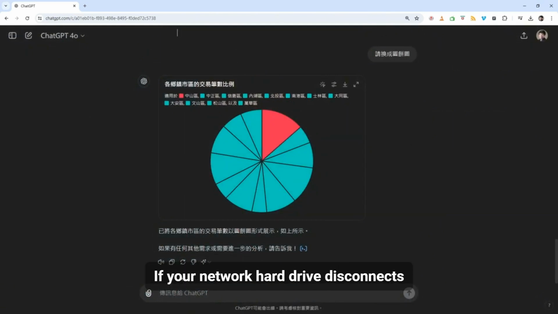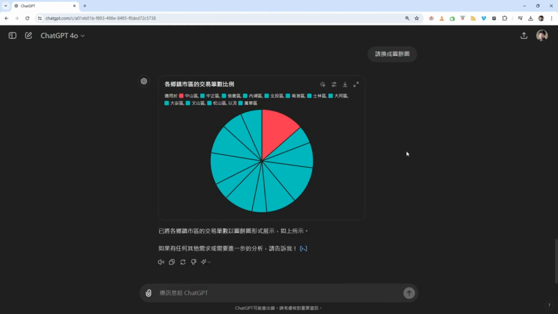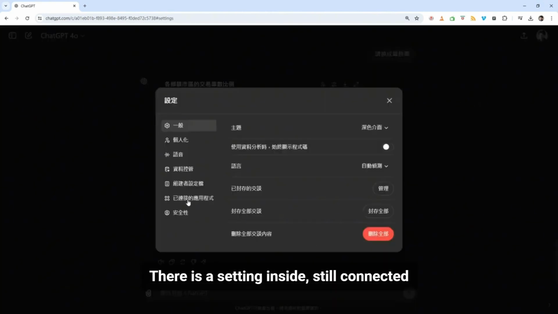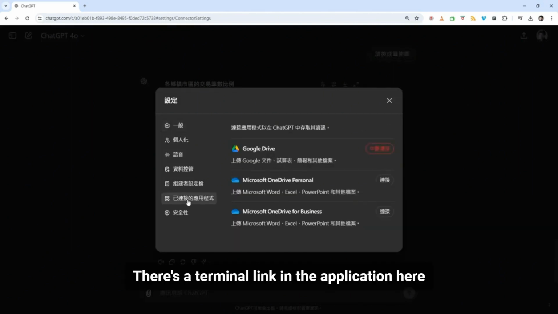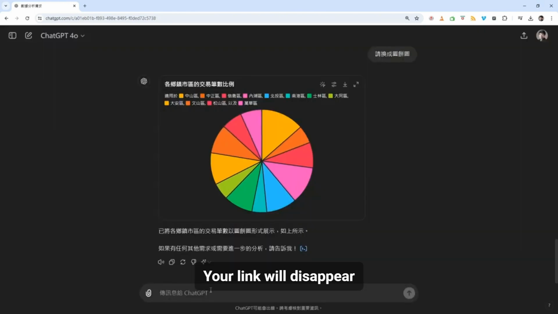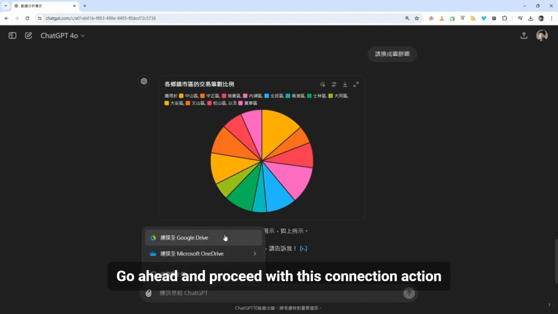Let me mention it again. If your network hard drive disconnects, you can go back to your icon. There is a setting inside, still connected. There's a terminal link in the application here. Your link will disappear. If you want to connect again next time, you need to click again and proceed with this connection action.